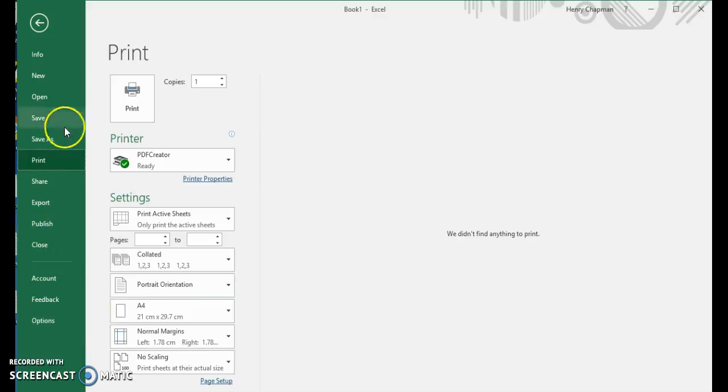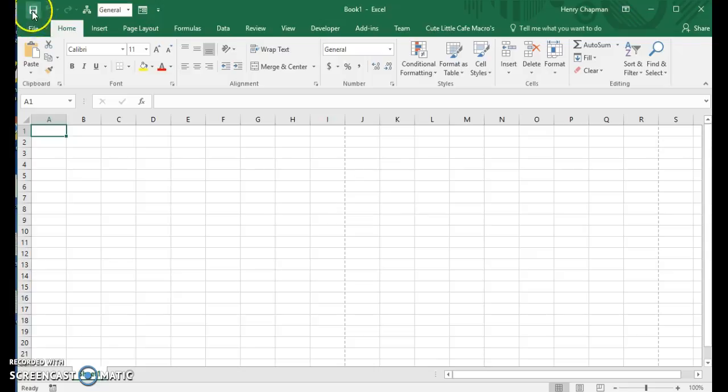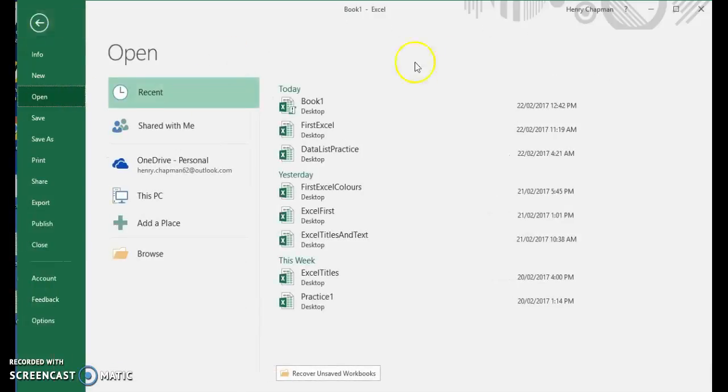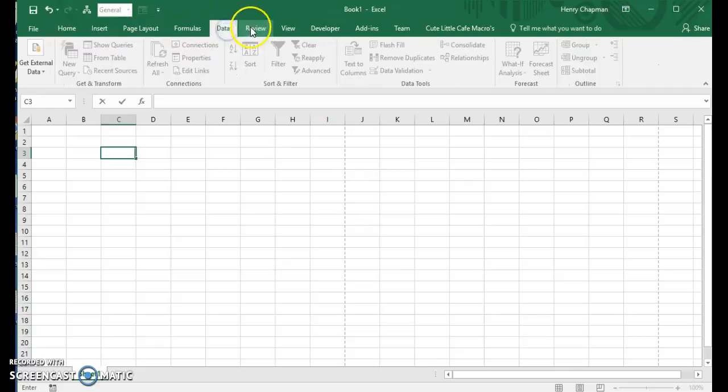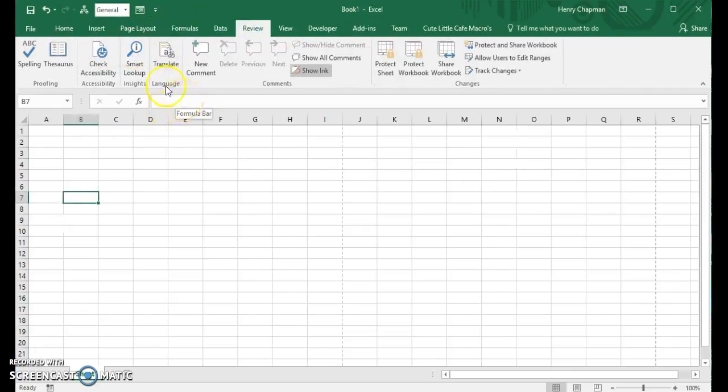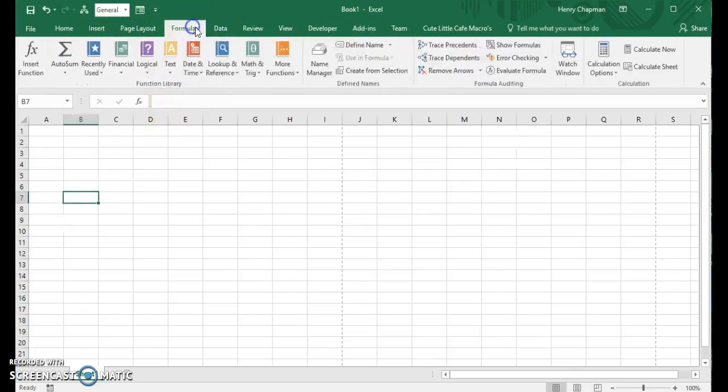And some other things. We have that arrow, so we can go from the file into here, and the arrow to take us back. We have the ribbon tabs, insert, home, formulas, data, review, and we'll cover all these later on.